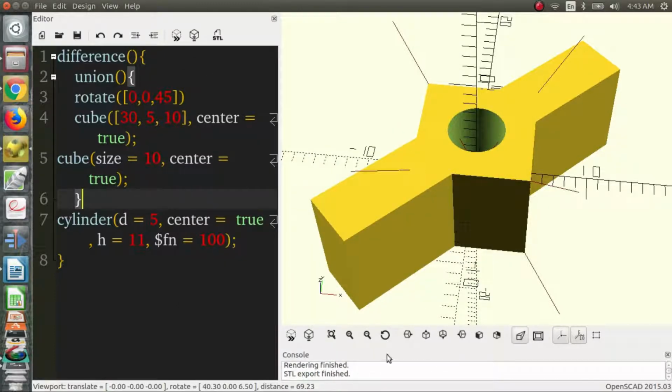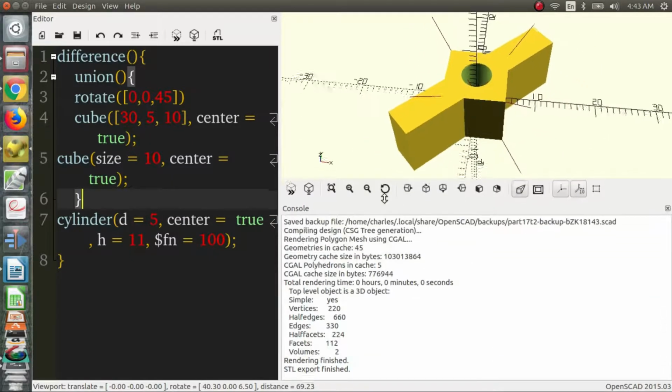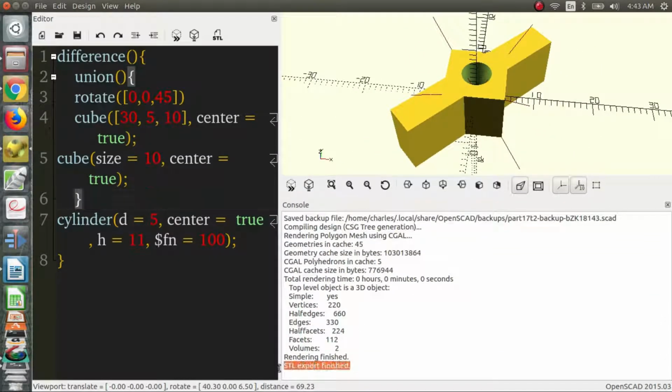It's important to know that you have to wait. It doesn't take very long because it was a small file, but if it's a bigger file, it might take a moment for it to say STL export finished. You want to wait for that before you exit your program, because if you exit before the STL export has finished, then you might corrupt your file, and then you'd have to render it all over again, which could be a huge pain. So that's just a small tip.